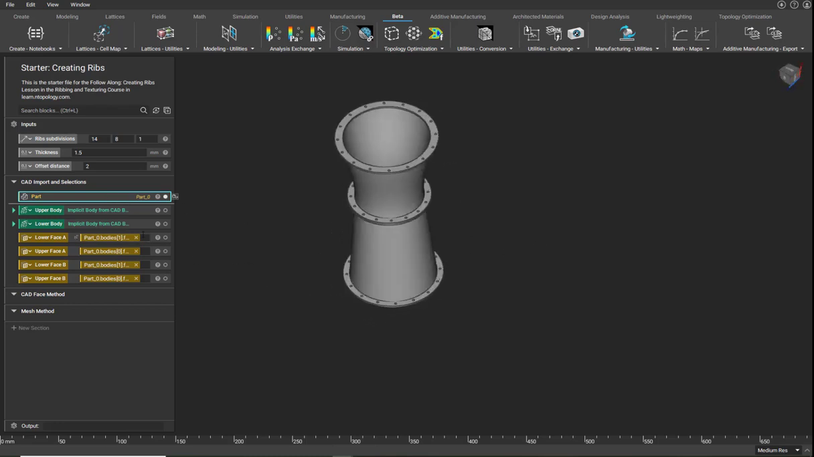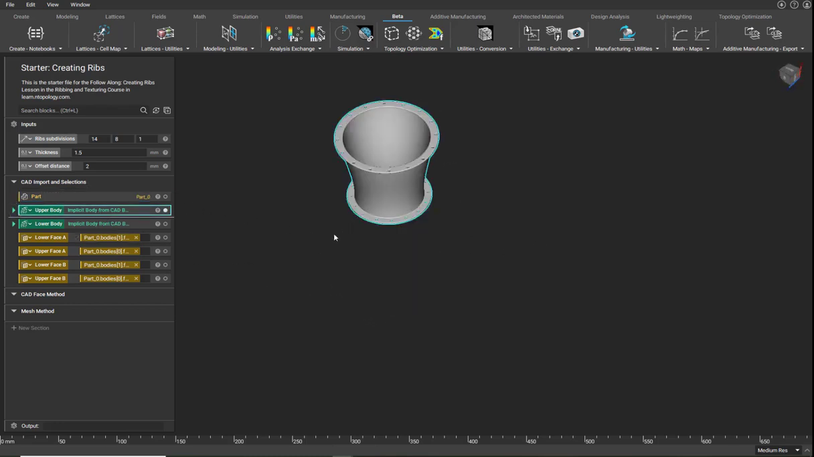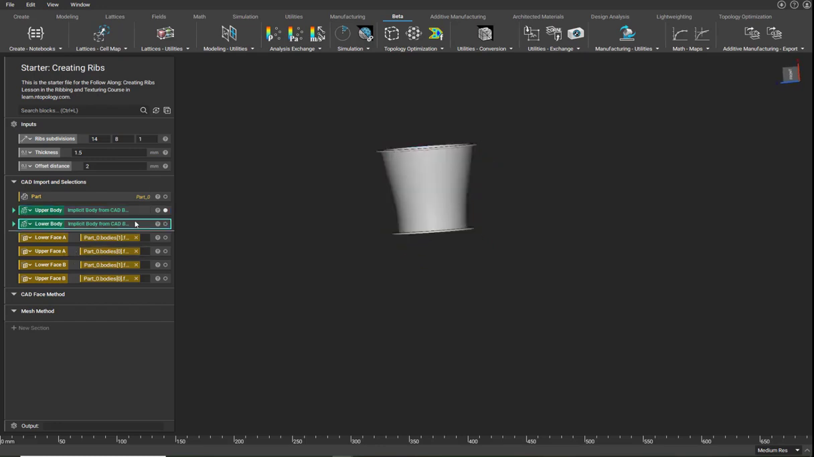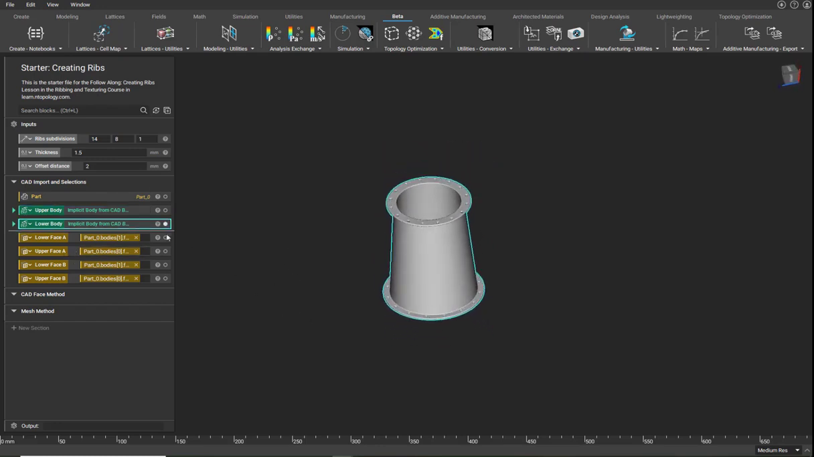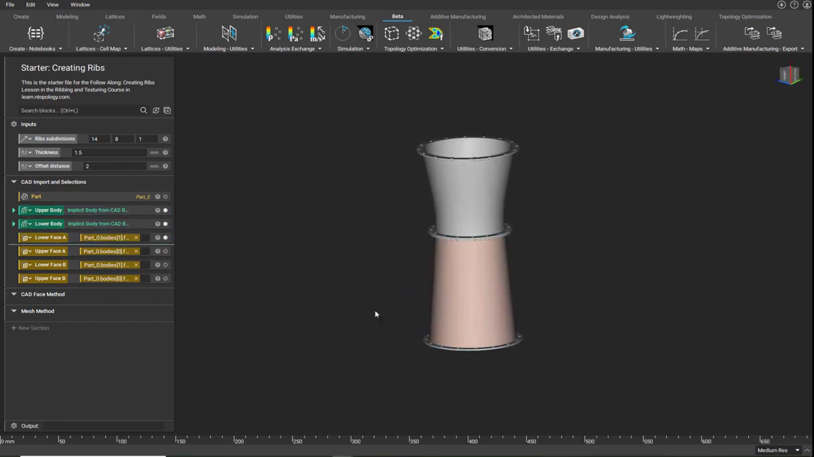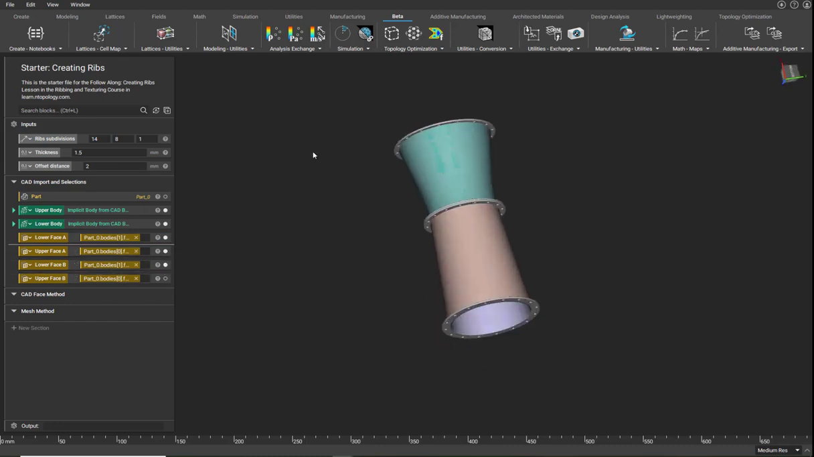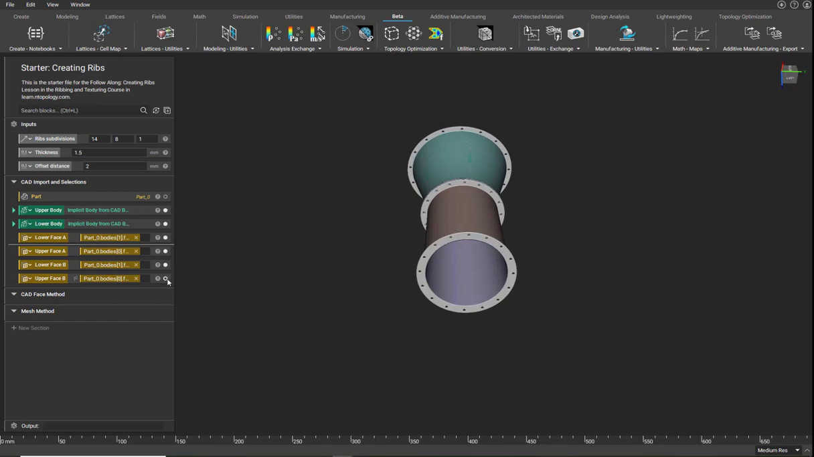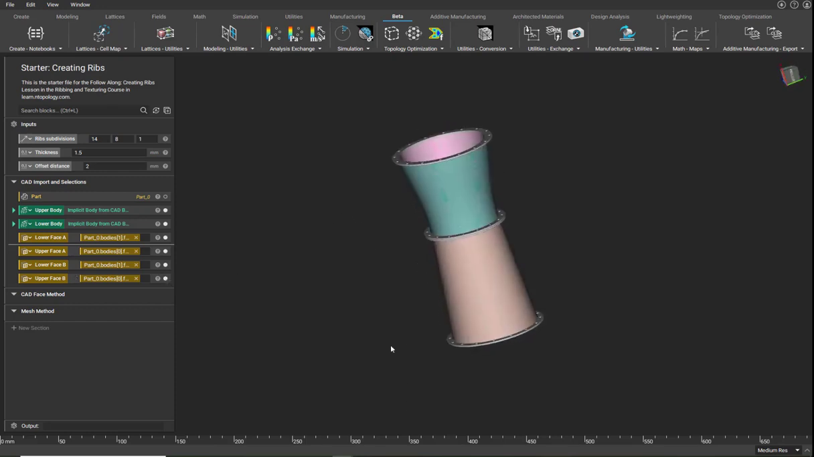We have it as an implicit body, we have the upper body, that lower body. We have the lower face A that I just have as a different color so we can see it. Our upper face A, lower face B, and upper face B. So we will use these faces and show the CAD Face method for creating ribbing, as well as the mesh method for creating ribbing.